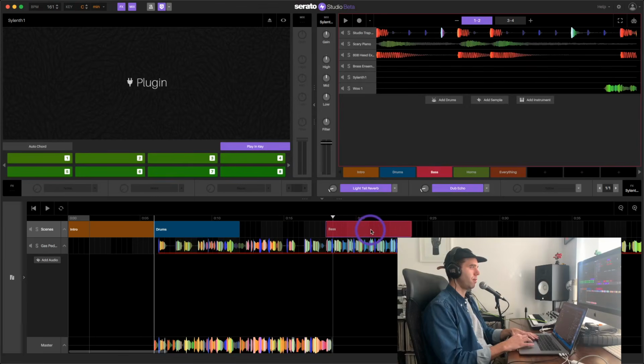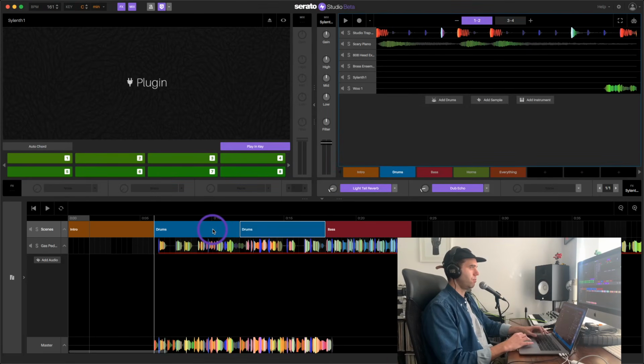All right, I'm going to make that part over here and duplicate that part. That's just Command D to duplicate that scene. You can also Command C to copy, Command V to paste.